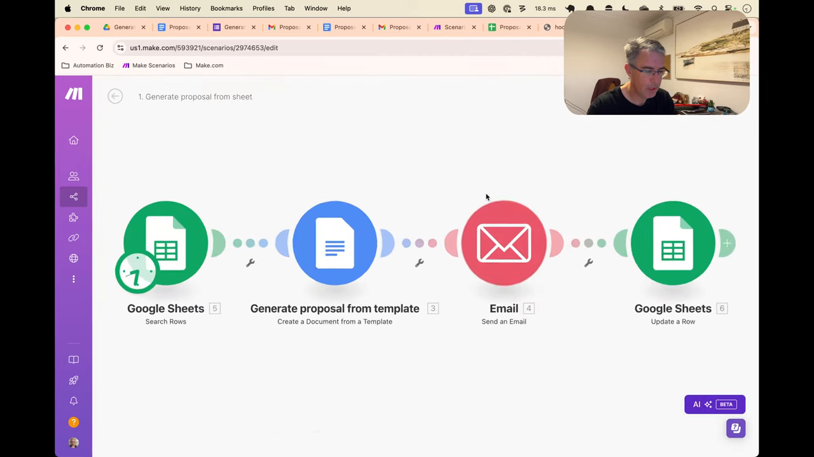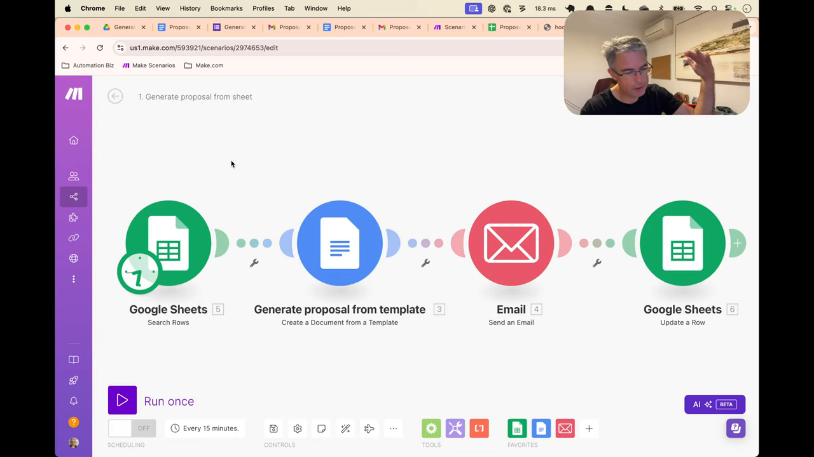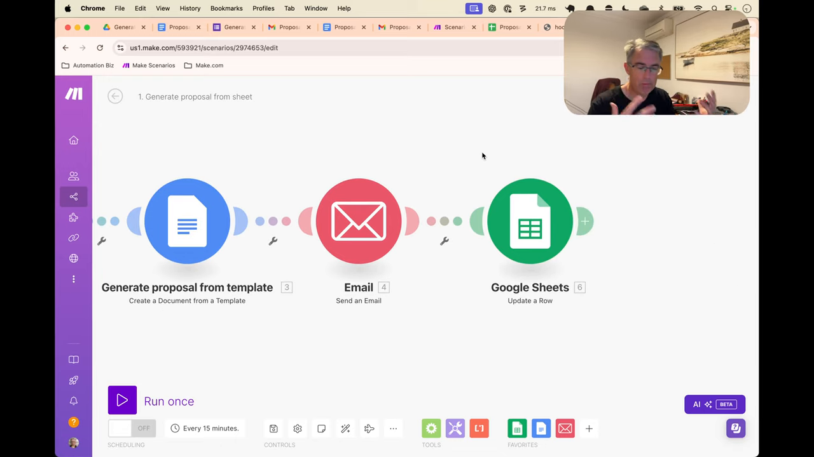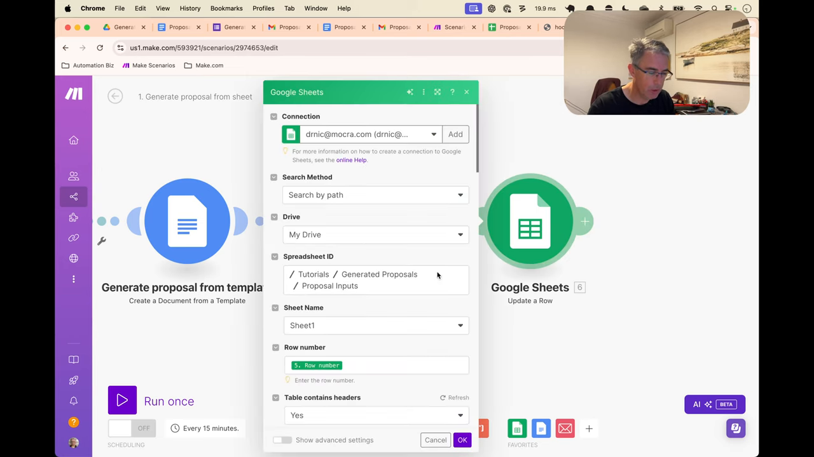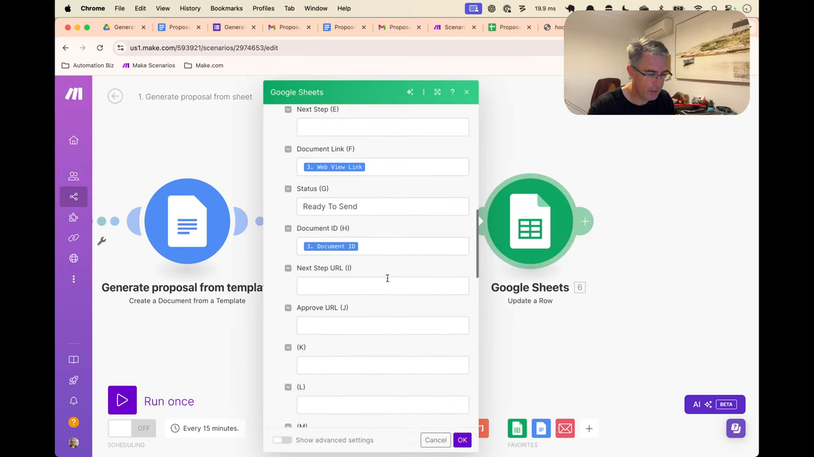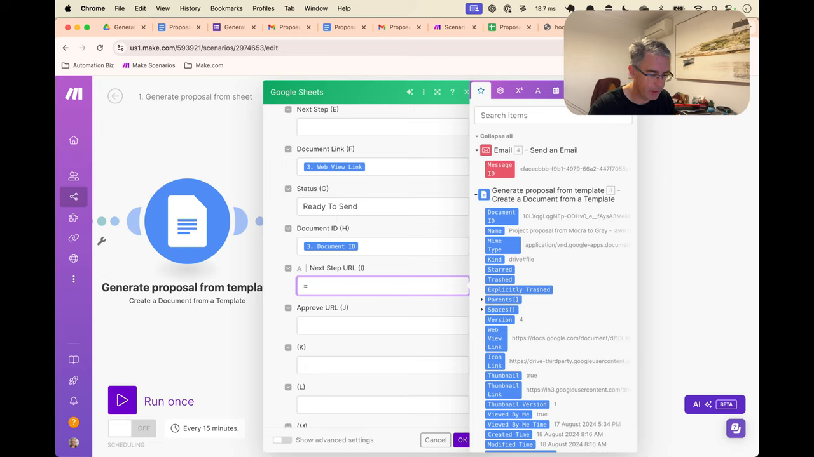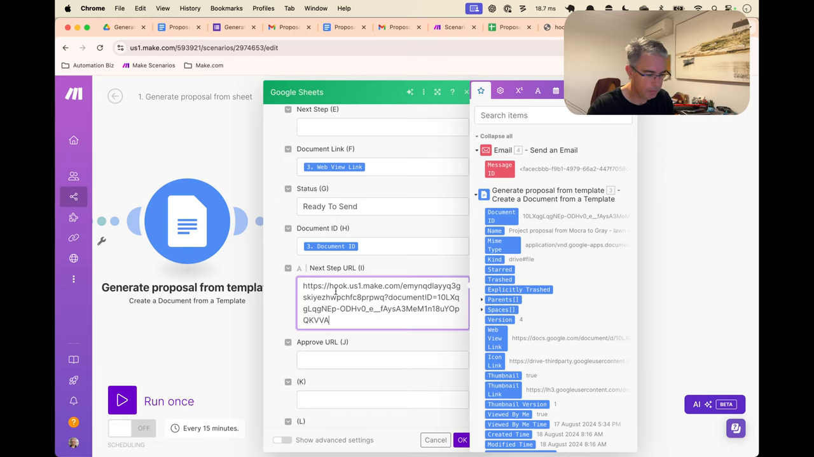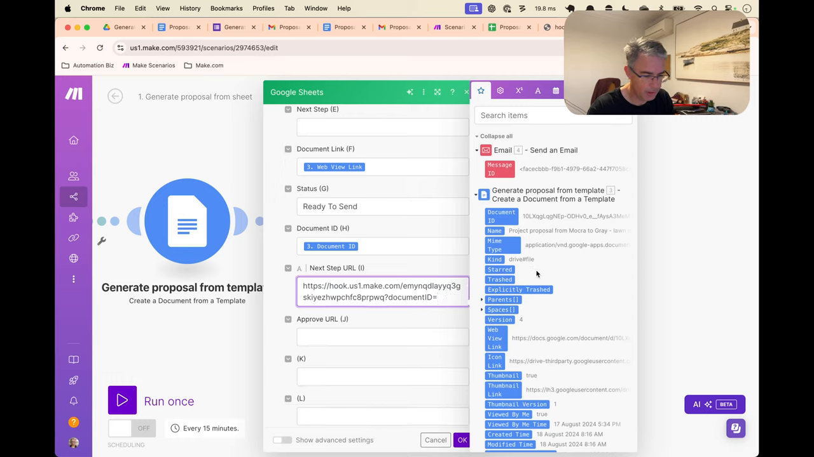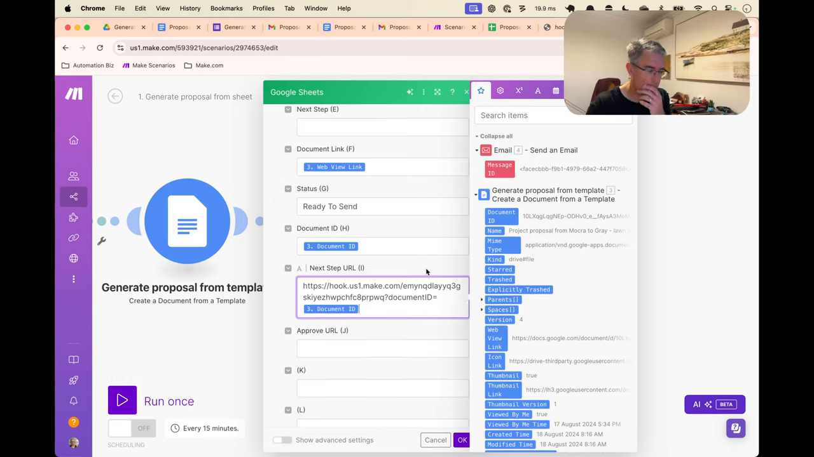All right. So as a reminder, this is the first scenario, which is scanning that spreadsheet for new rows, generating documents, sending out an email internally, and updating the sheet with the status mostly. But why not also update with this next step URL? The next step URL is this URL, with our document ID. As long as it's just the text going in the field, Google Sheets will automatically figure out that it is a URL, and make it a URL.